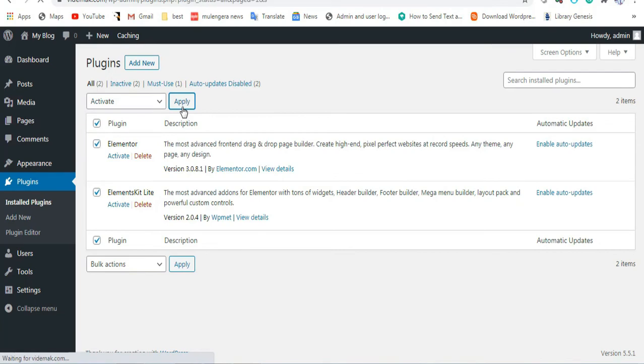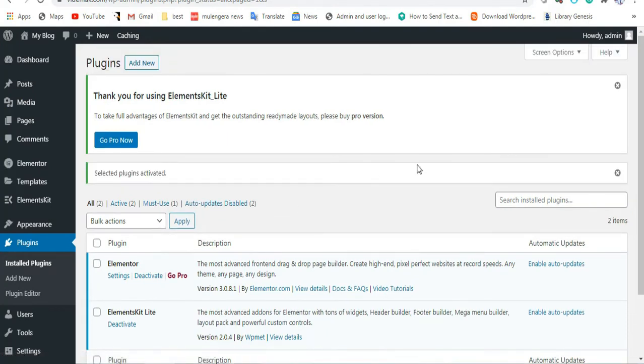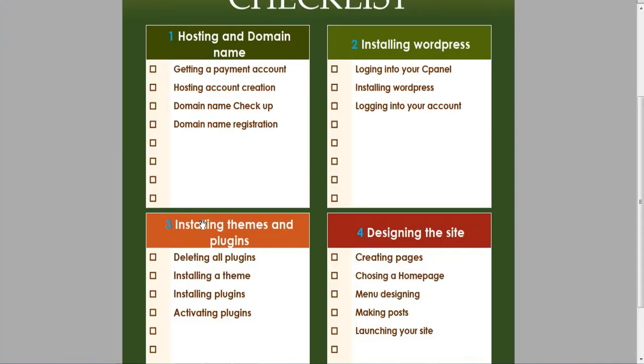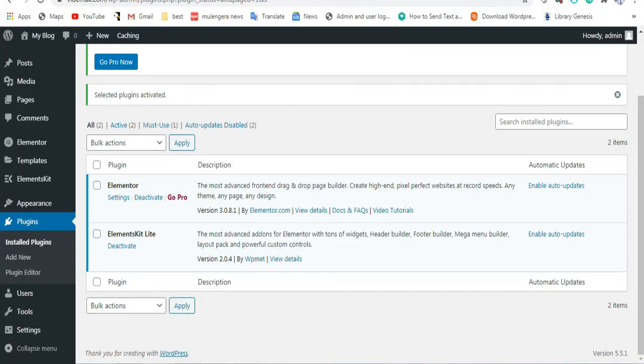So now we have activated our plugins. So our task 3 is now complete, installing themes and plugins, activating all of them. Now we are going to design our website in details. So come back to the designing panel.